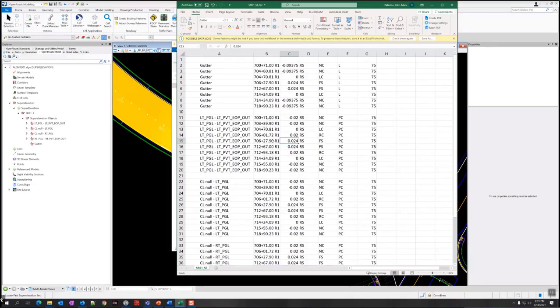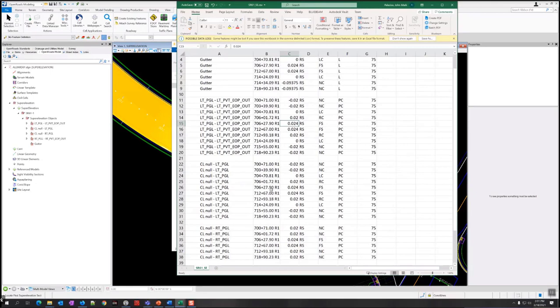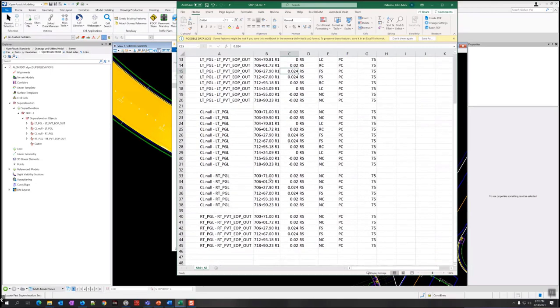And let's see. We know that these match. These aren't gonna match those, but they should match each other. So it looks good. 76 plus 1. Yeah, so where this starts is where this should be reverse crown. So that matches 706 plus 1.72. And on this side, 712 plus 93.18, it matches the reverse crown here. So that's good. That makes sense.